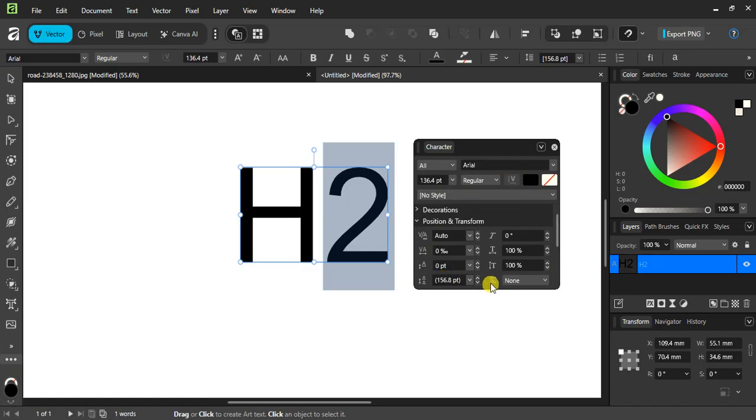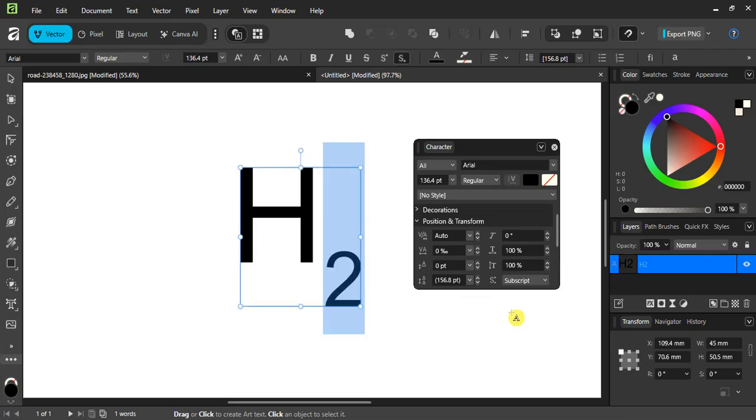Inside the character panel, look for the superscript dropdown. Depending on your layout, it may be in a section related to positioning. If you don't see it immediately, try expanding the panel or scrolling within it, because some options are nested or collapsed by default. Open that dropdown and choose Subscript. The selected characters will become slightly smaller and shift downward, aligning correctly as a subscript.